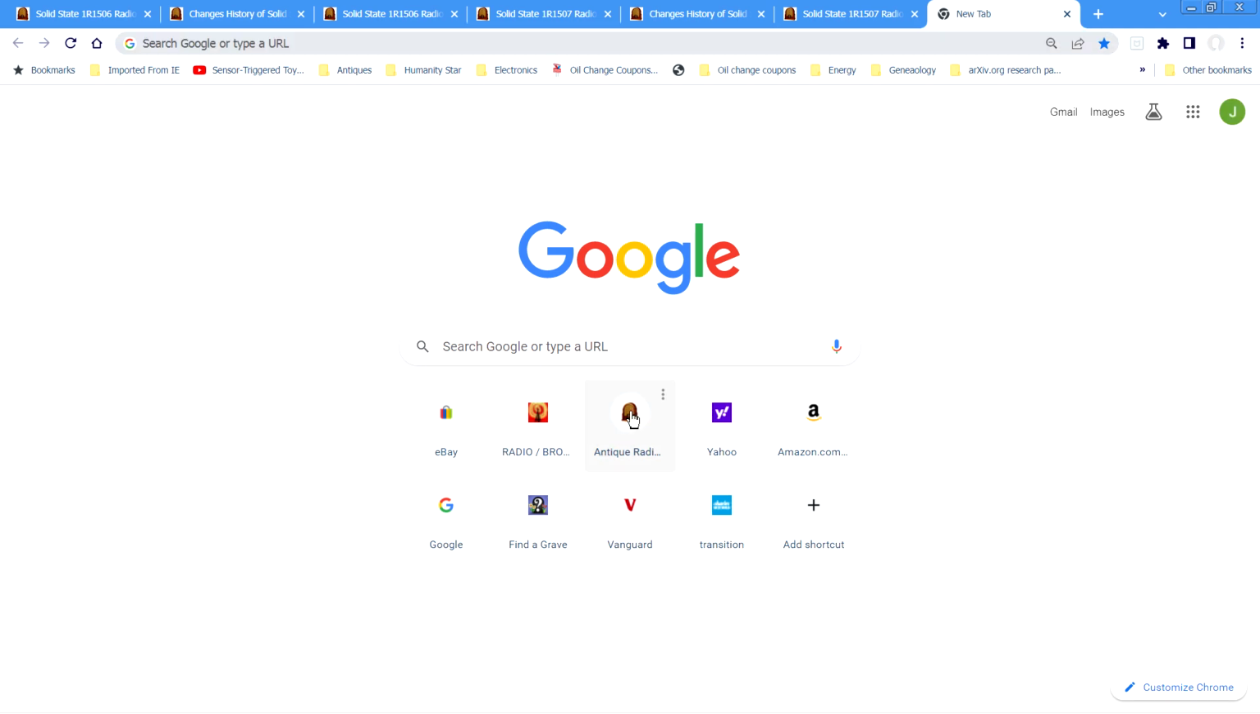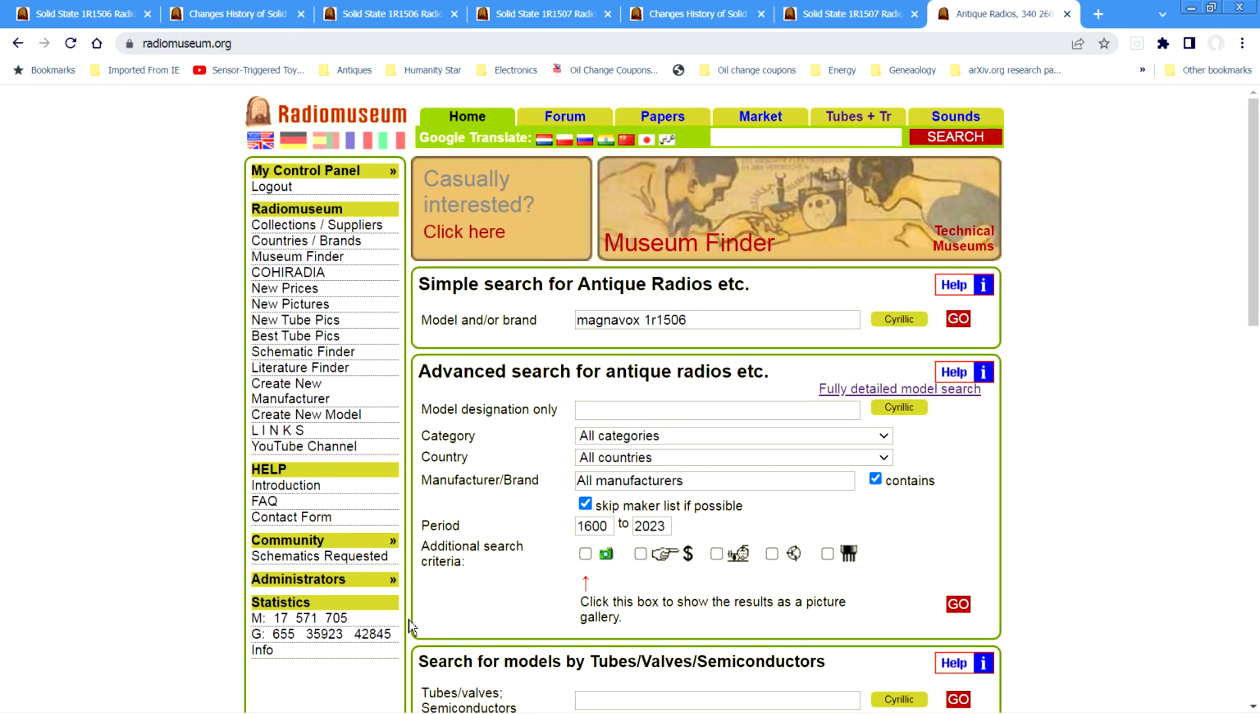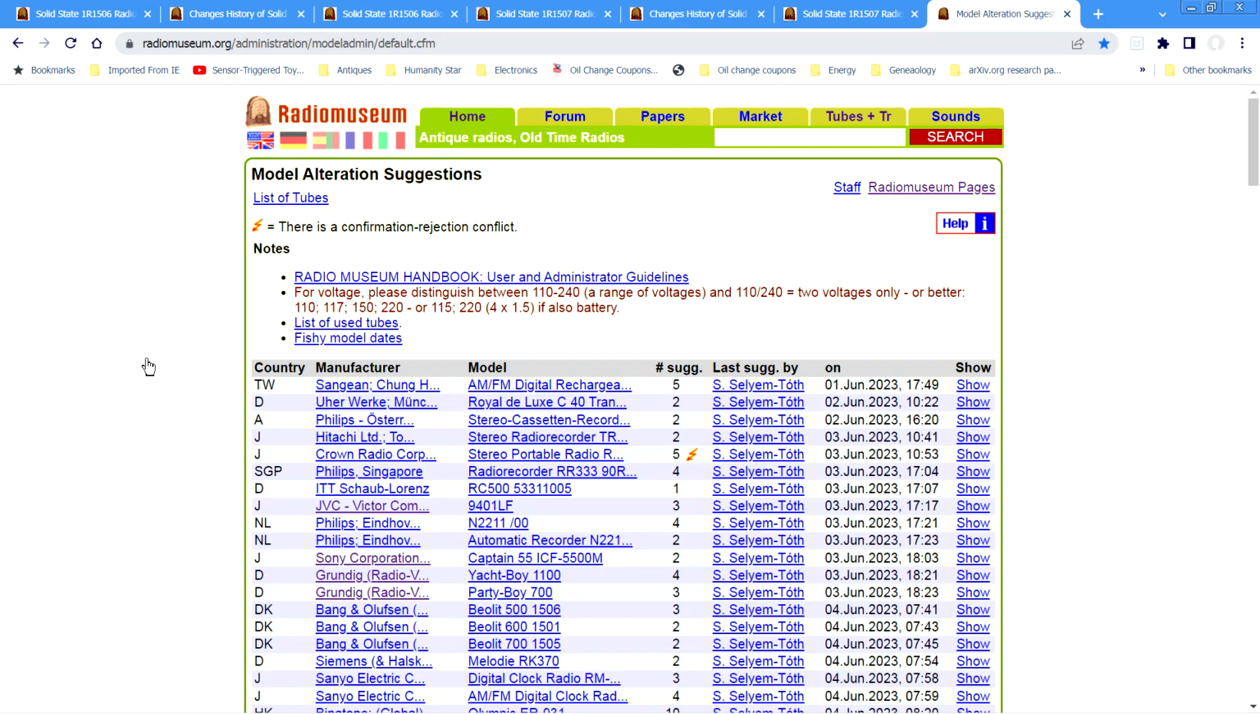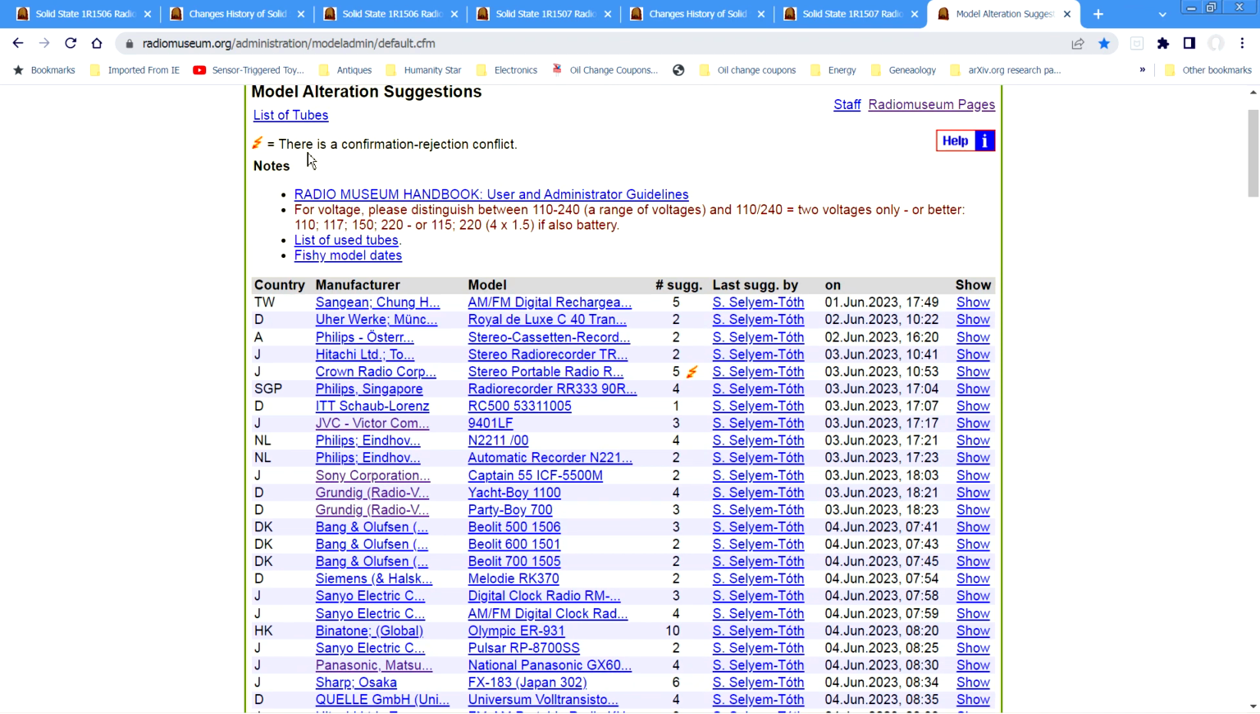Okay, so if you want to see where your changes are, go back to the home page. Go down here to community, and then right here, pending models. Here's the pending models page. And the top of the page is the alteration suggestions. So the country, the manufacturer, the model, number of suggestions, who you are that submitted them, date, and you can show them, see what they are by clicking that.